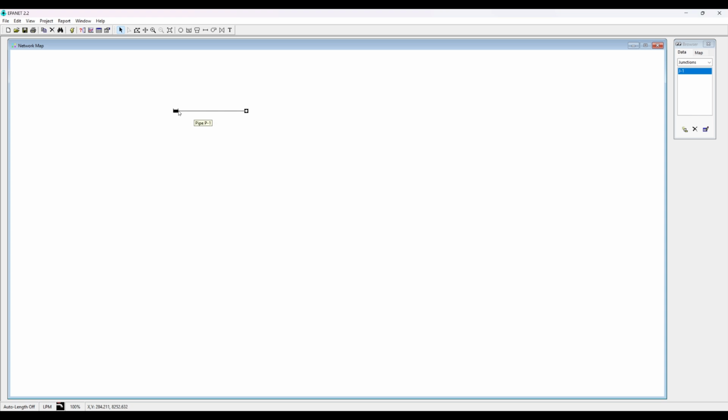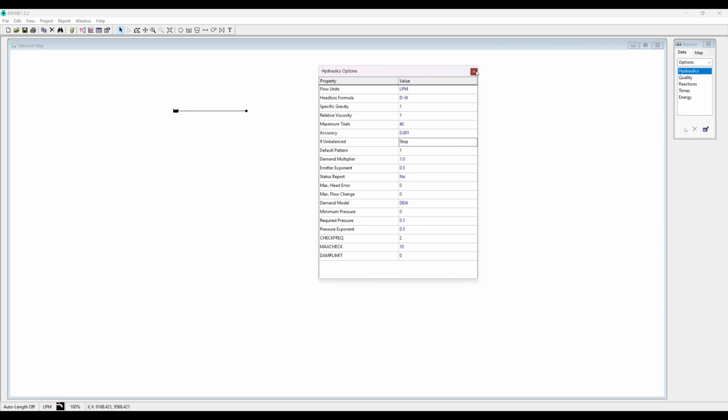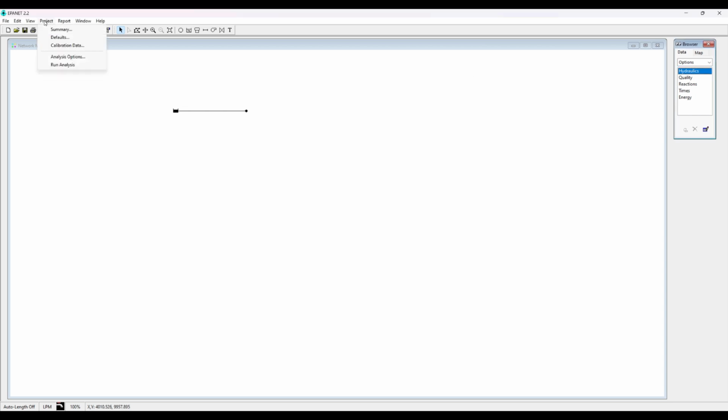Now we're ready to have EPANET run our simulation. So if you go here, there's this little electric bolt. If you hover over it, it says run. So this is going to run a simulation. Before we do that though, let us check the settings for it. So if you go to project analysis options, or maybe that's not what we want here. Right, so let's go over to the browser, go to data, and then select options.